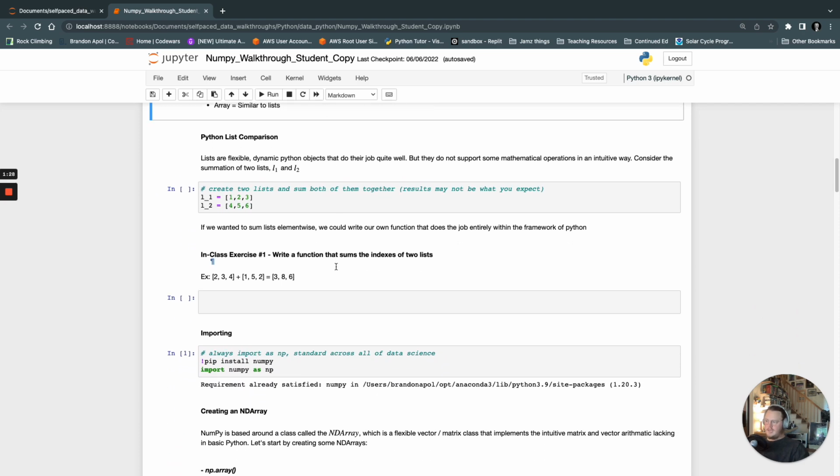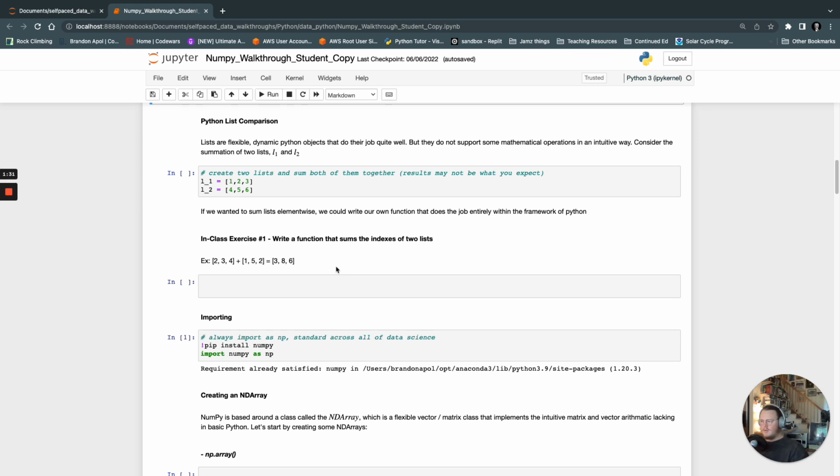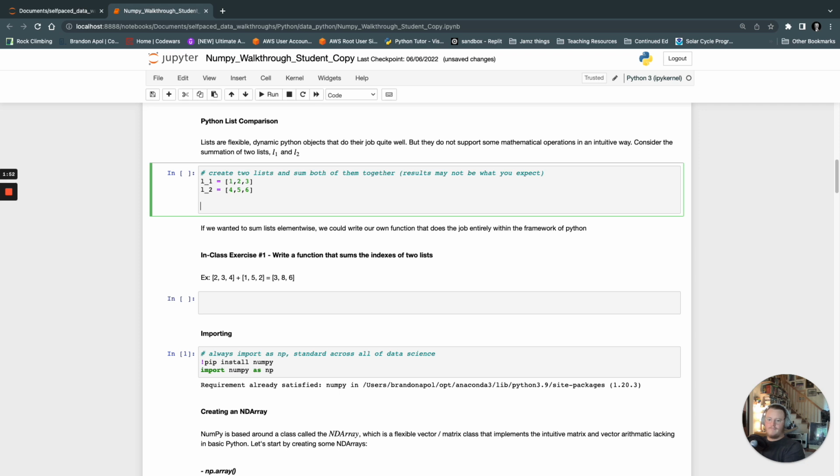So let's just take a second and have a look here. Lists are flexible dynamic Python objects that do their job quite well, but they do have some quirks because they have specific focuses for what it is that we're going to be doing. They do not support some mathematical operations in a way that maybe we would think of when we approach them for the first time. So consider the summation of two lists, L1 and L2, right? So we're going to print, we're doing an f-string, we're going to say add regular Python lists together, right? And we're going to put in here L1, and we're going to add that to L2.